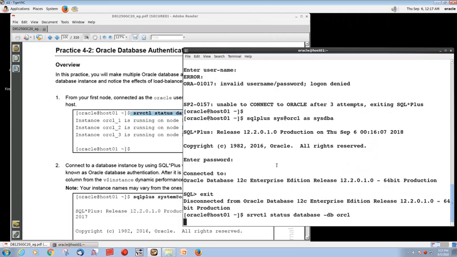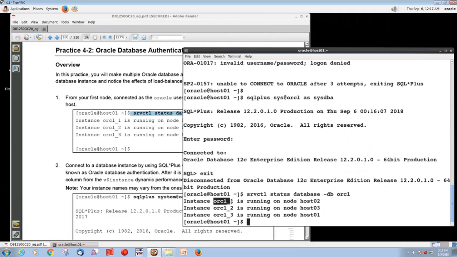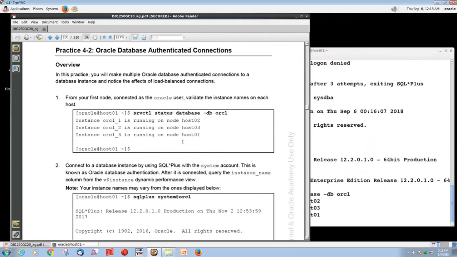As you can see, ORCL1 is running on host 02, ORCL2 is running on host 03, ORCL3 is running on host 01. The location may be different, because we created a policy-managed database, so an instance can be running anywhere in the same server pool.